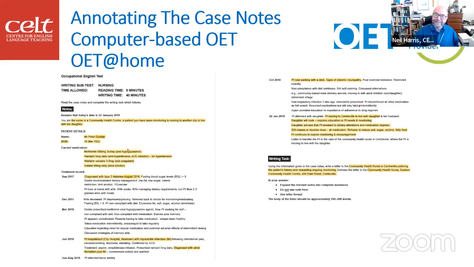But what about the computer-based versions, OET at home and computer tests? Well, in your planning time, what you should do is highlight. And what you have here is the same set of case notes, but instead of having the ticks, you have got the highlights to show you what you think should go into the test.